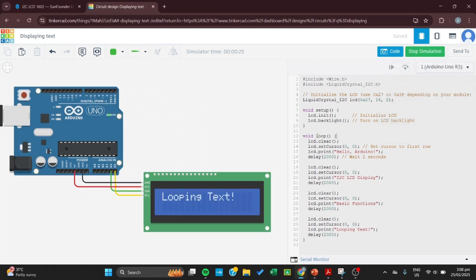Okay, so we place them in a loop. That's why your texts are looping. Your texts 1 to 4 are appearing again and again. We put them inside the void loop function. First, we clear the screen so that anything that is on the screen would disappear before our text appears. The cursor is placed on 0, comma 0. So that's the leftmost first row.